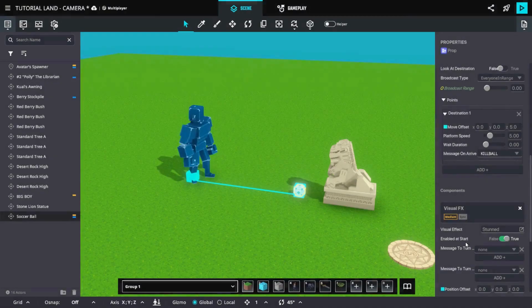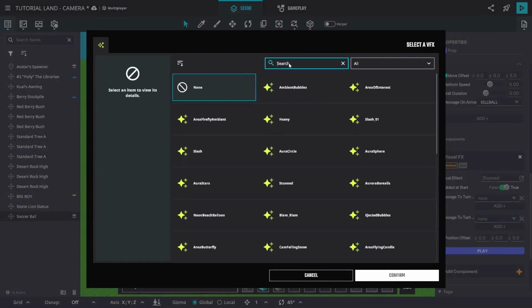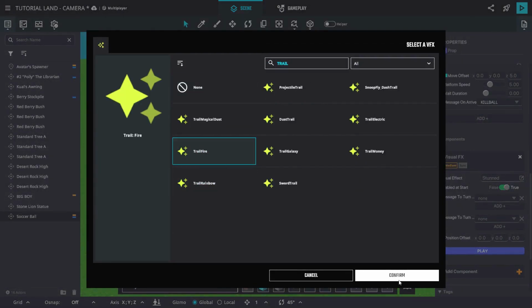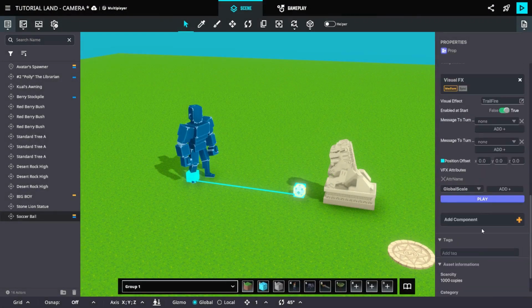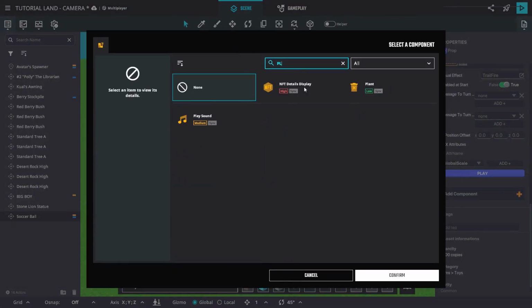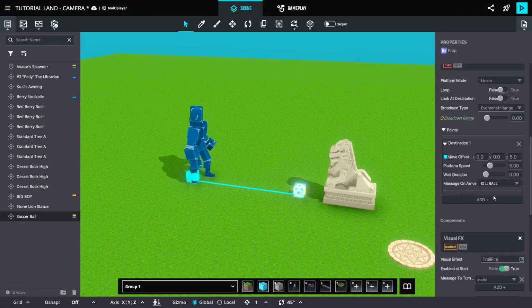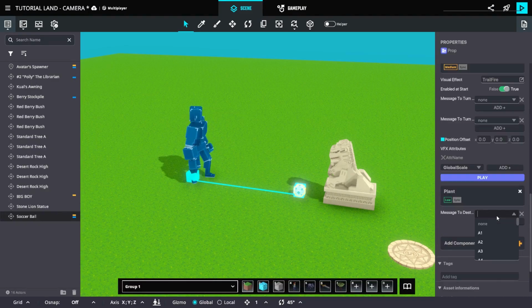Add a visual effect to your projectile. Here I'm going to select the trail, which is probably the best visual effect that you can put, and also give it a component of the plant. Here you will be putting the message that you have placed in your first setting on the advanced platform.